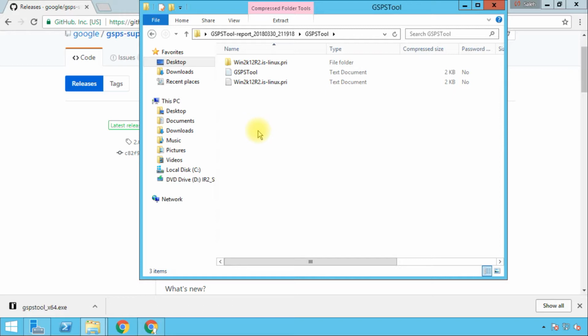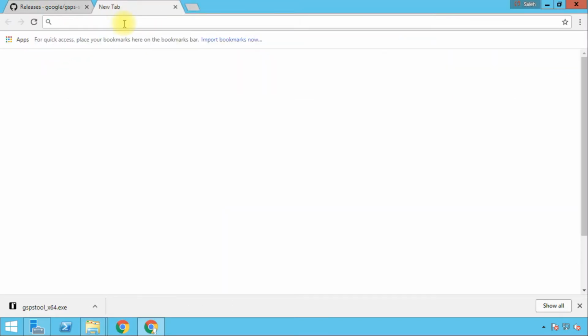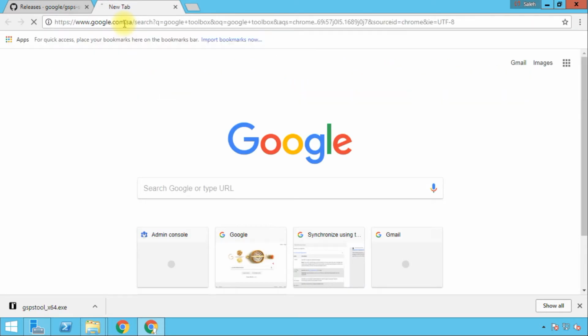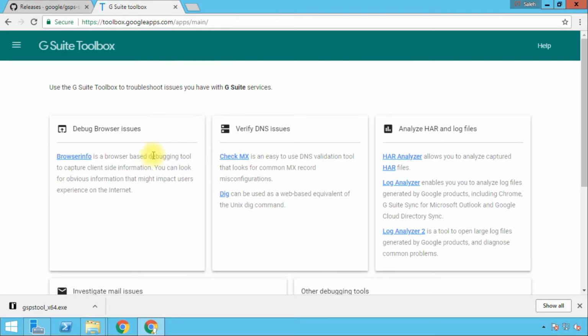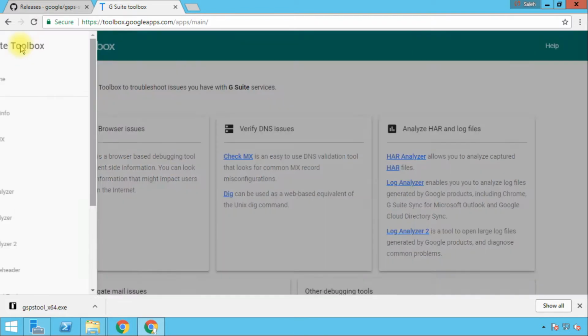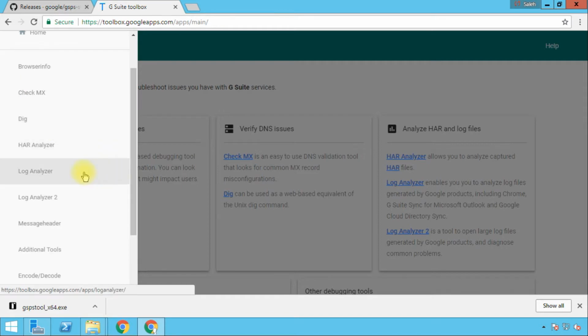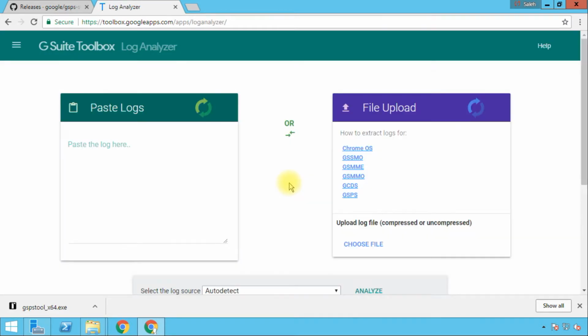Now the second tool, which is the log analyzer, you can go to it from here, and it's actually G Suite Toolbox. You will see these links in the video description and on screen, as well as we've seen in the slides. So this is the toolbox, and basically we'll check the menu and we'll go to the log analyzer. So this is the home page for the log analyzer, and basically all you have to do is you either paste the content of a log file or upload the log file.